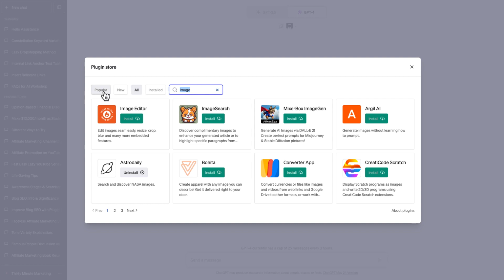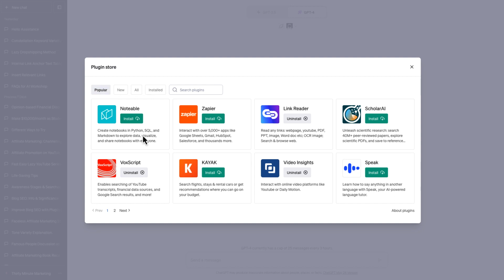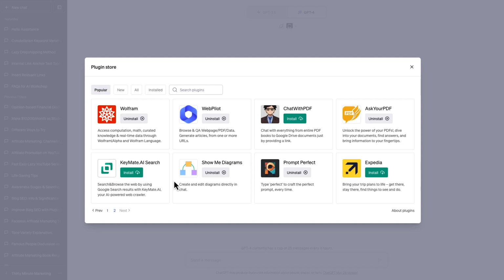Of course, if you go back to popular, or go ahead and get rid of that keyword, these are the popular ones. We have a few of those installed, and I really haven't gotten to the point where I use those. I tried the Show Me Diagrams one, and of course, I think WebPilot is the best one for searching the internet. But let's get on with the images.